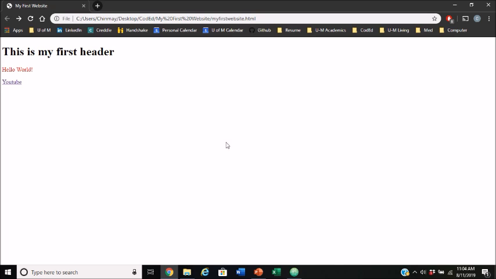If you want to add a button to change color in your website, that would be really helpful.